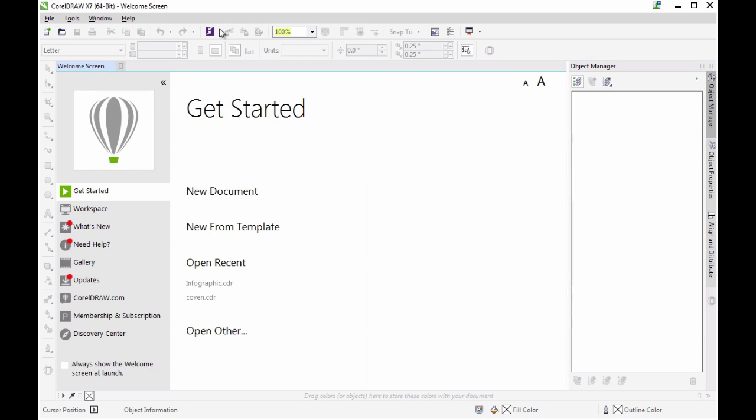In the future, by toggling the Always Show the Welcome Screen at Launch box in the lower left, you'll likely see the welcome screen at launch. From here, we're going to make a new document. You can also do so by going to File, New.